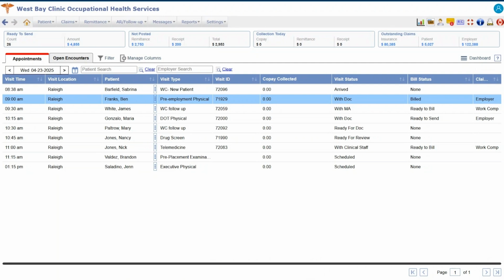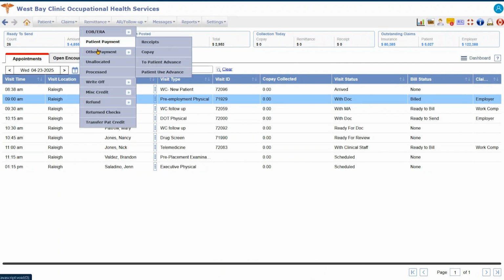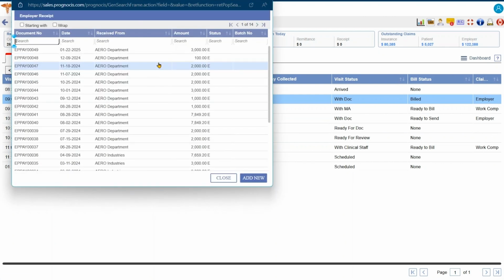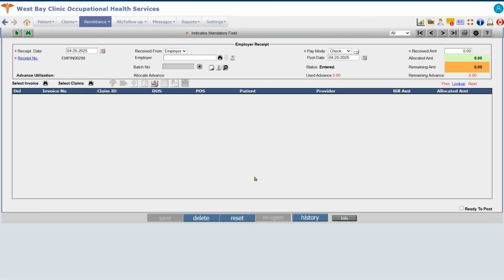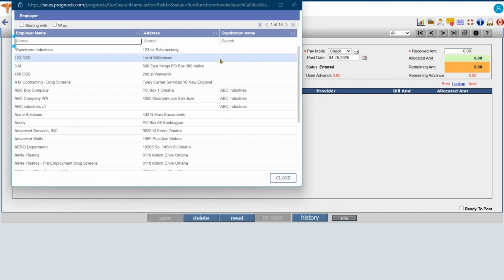We're starting out on the PrognoCIS Billing side, and we're going to go up to Remittances, Other Payment, and then Employer. We're going to click the Add New button to add a new payment. Here is the receipt of the payment. We're going to pick that it's from an employer or a TPA. So we're choosing employer today. And we're going to say that it's from Aero Department.